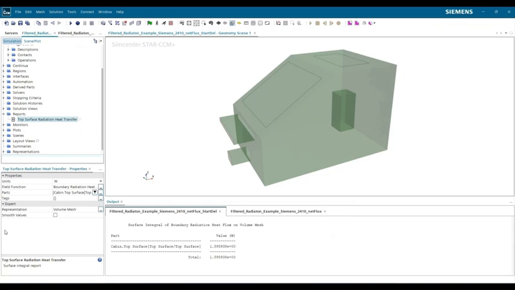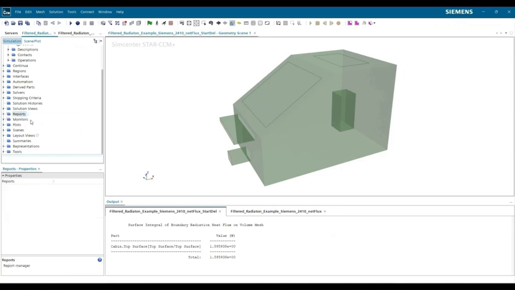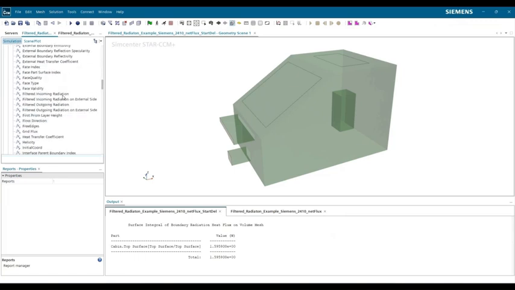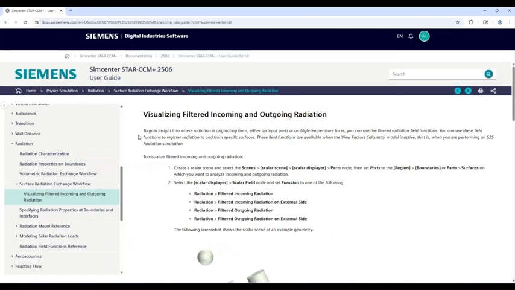But what if we want to know how much of this 1.6 watts is coming from each surface, the glass, the walls, etc.? This is where the filtered radiation field function becomes valuable. So let's first understand our filtered radiation field function. For more information on this, we can refer to our user guide. This is under physics simulations, radiation, surface radiation exchange workflow, and then visualizing filtered incoming and outgoing radiation.